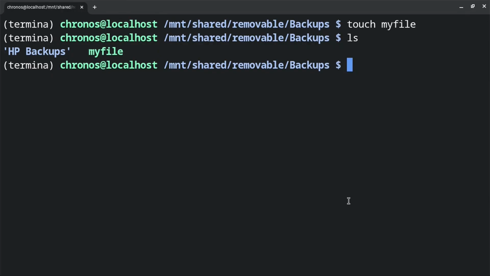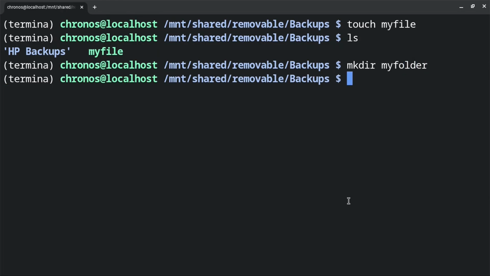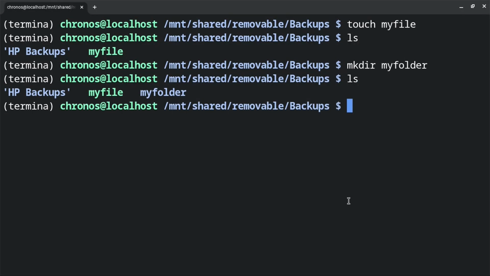Now that we've done that, we're going to create a folder. To create a folder, we can execute mkdir myfolder. This will create a folder called myfolder. Again, to verify that we created the folder, we can execute ls to list the files and folders. And here we can see the folder called myfolder.